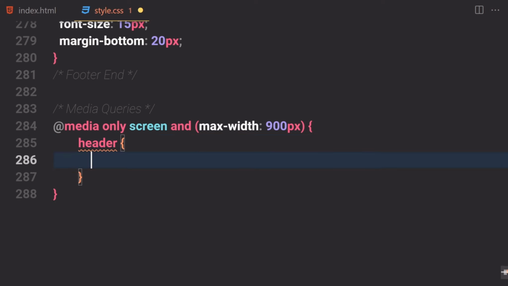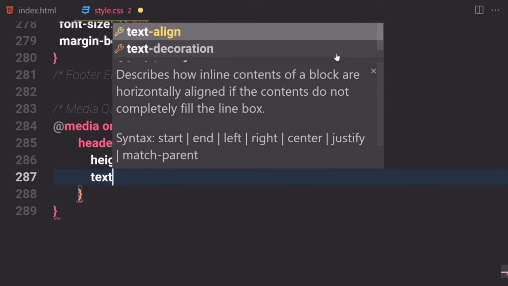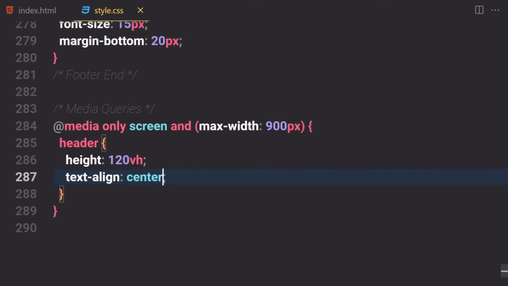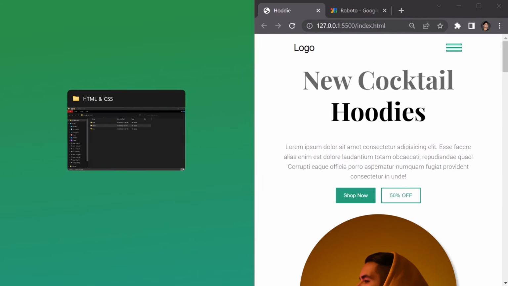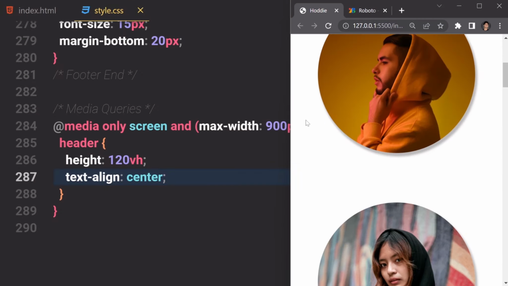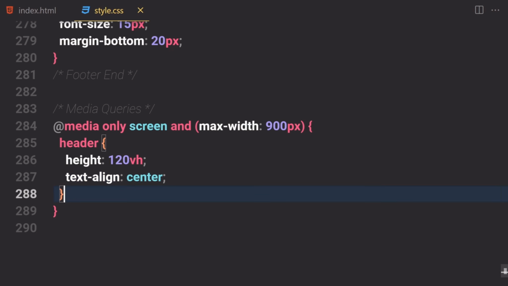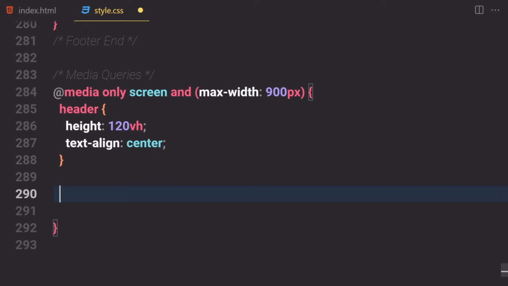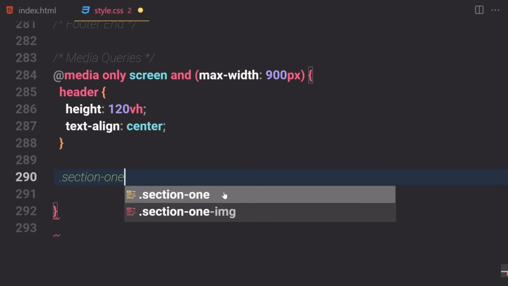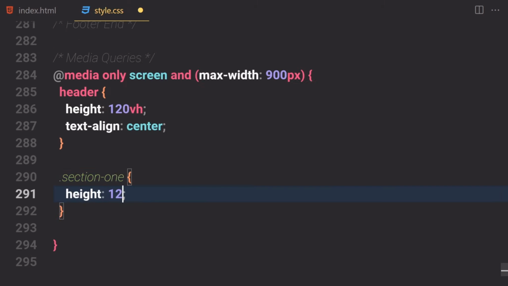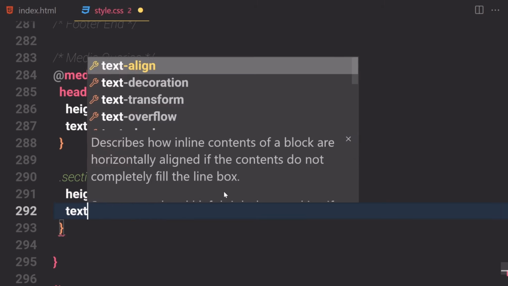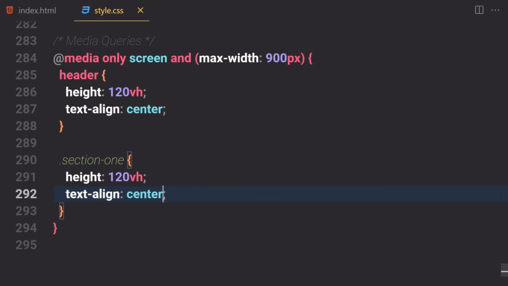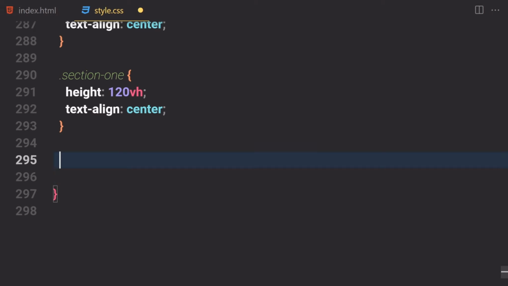Okay, so what do we have to do? We have to just write a header area. The height I'm going to give him like 120 viewport height. Text align will be now set to center. So if you save that, make it smaller, and this is how it will look like on a smaller screen size. All right, so now let's just get our section 1, and height will be now set to like 120 viewport height, and text align will be also set to center as well.